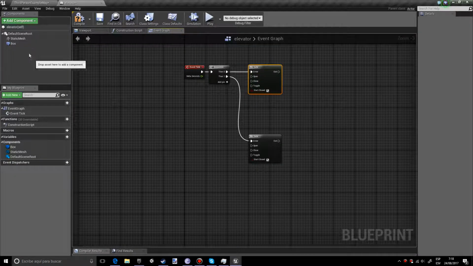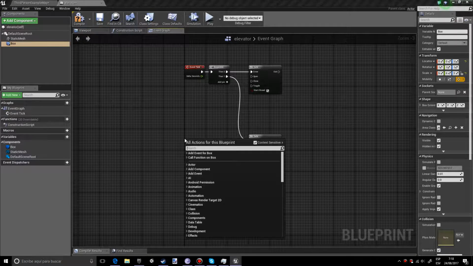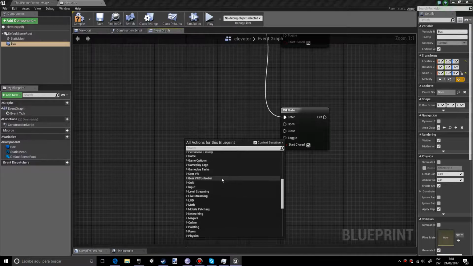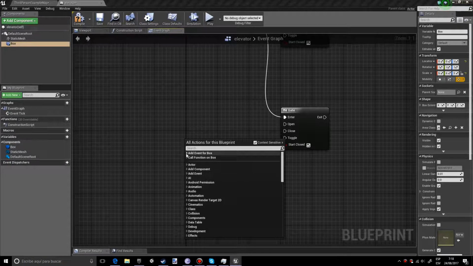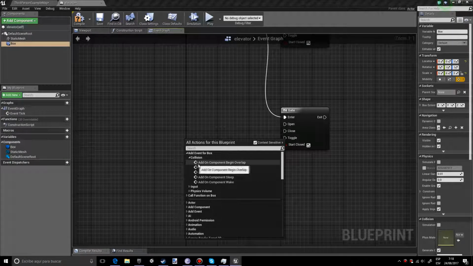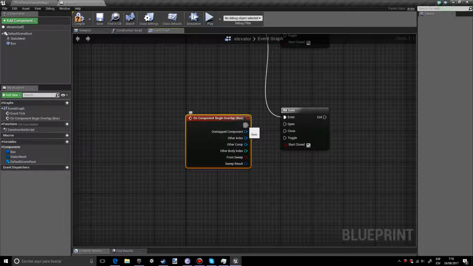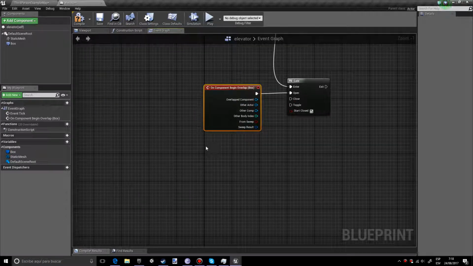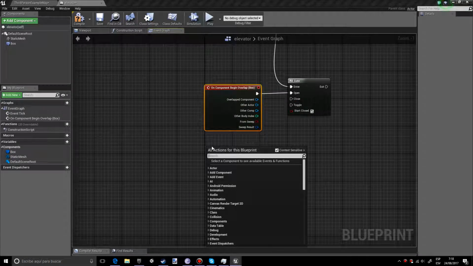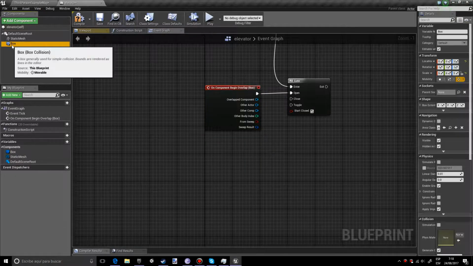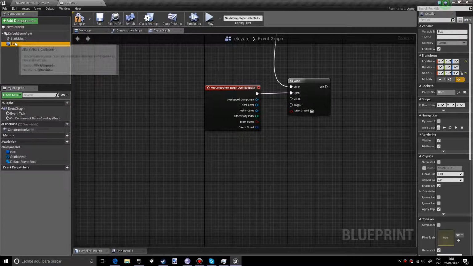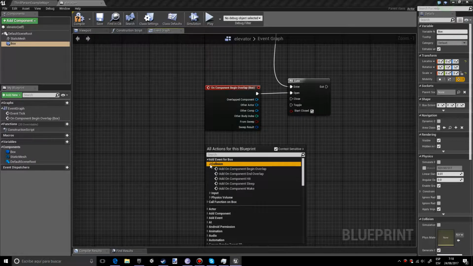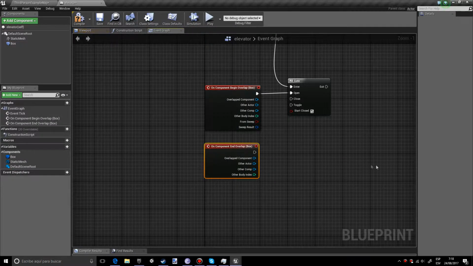So what we want to do is select the box, and we want to create two events. We want to do this by add event for box collision on begin overlap, and we want to put this in the open. And now we want another one, and I actually forgot to select the box. You need to make sure you're selecting the box or this will not appear. And we want on end overlap.